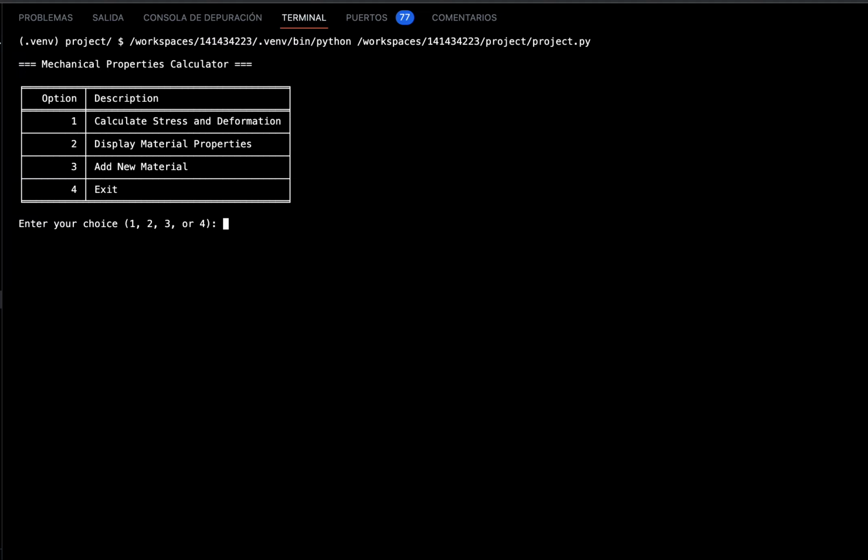First, we are going to calculate stress and deformation of different materials according to a database. We have to input some parameters like the applied force in newtons, let's say 30, the area in square meters, or in meters, let's say 2 meters, and the material name. As I mentioned before, we have a predetermined material database.